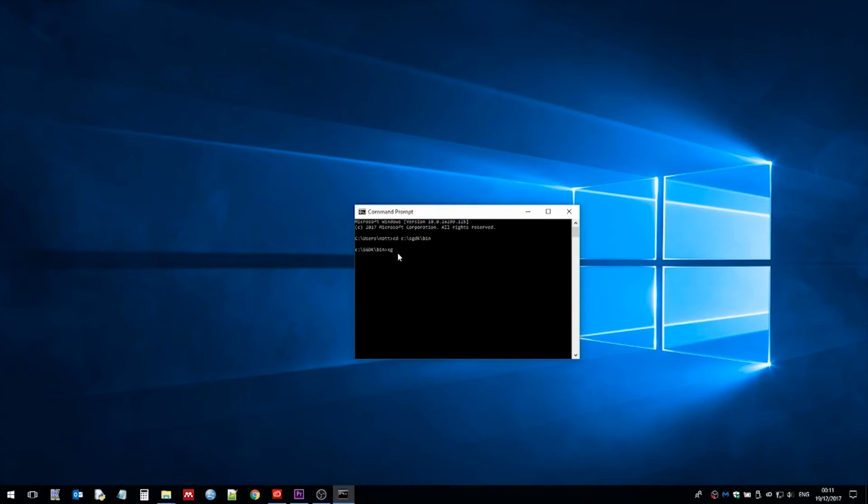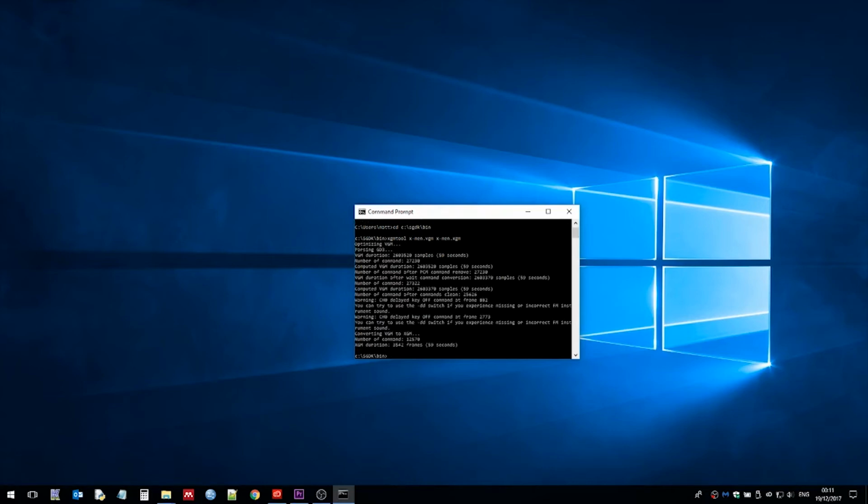So we type XGM tool, followed by the name of the file, which in this case is X-Men VGM, followed by the file we want to convert it to. So we can type either X-Men XGM or VGM at the end of this, depending on what we want to do. And there we go, all done, one XGM file.